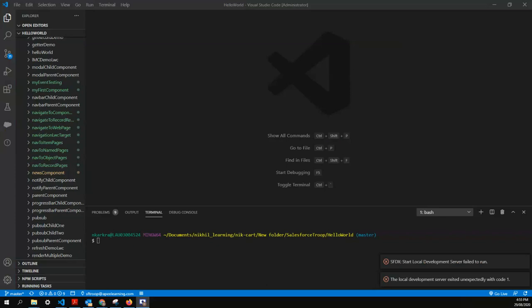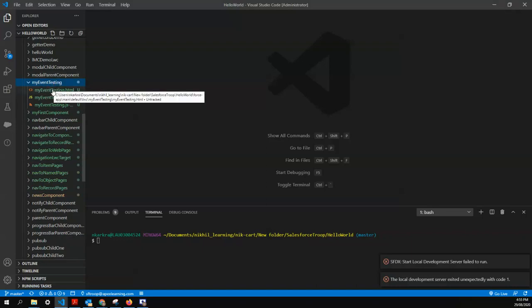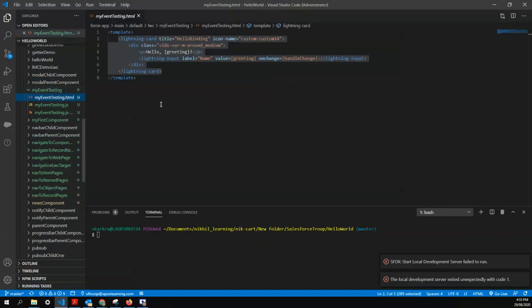So let's move on to our VS Code. In VS Code, I already created a component, my event testing. You all know how to create a component. In this component, I'm using a p tag that will show me the binding data with the greeting. I'll zoom my code a little bit.